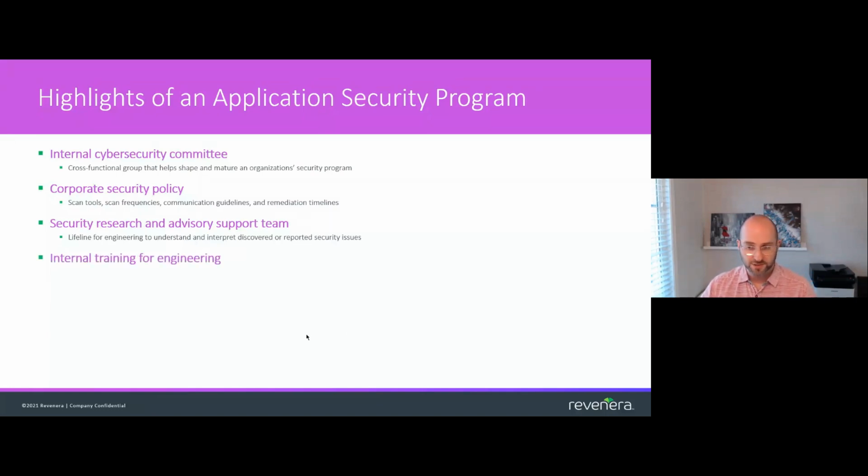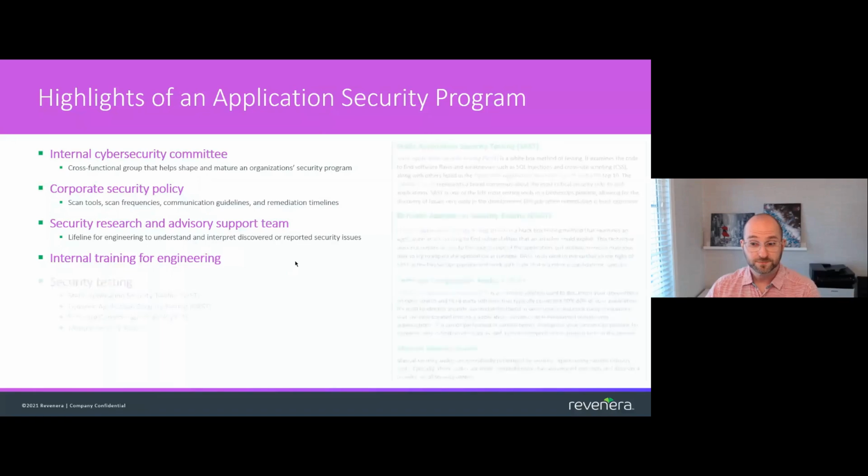Internal training, so we just talked about that. It is really hard to hold engineering accountable if they're, number one, not aware that they're being held accountable, and number two, not equipped with knowledge to be able to address this problem. So training is critical in this process.